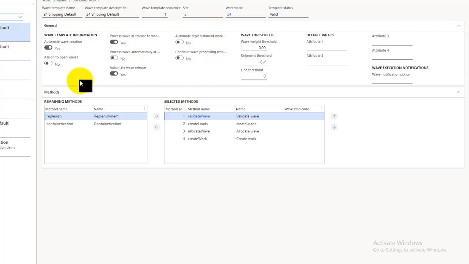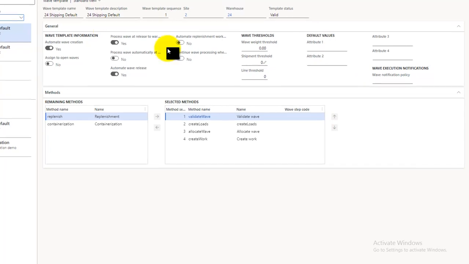Next, while creating the wave template, you need to specify the site and the warehouse, because these are warehouse specific templates, and then the wave will automatically check whether it is valid or not. And then we have default values. We can specify the default values for these waves, and then we can specify the wave notification policy.